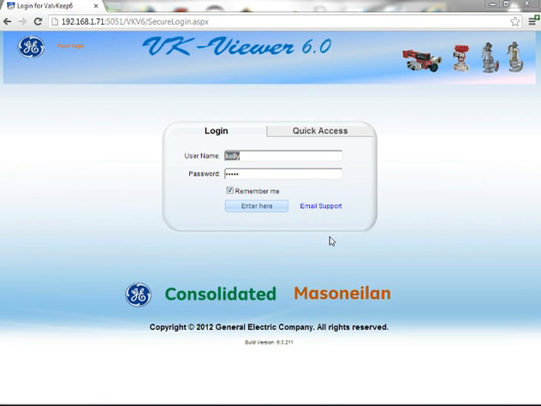Let's take a quick look at some of the new features added to VKViewer 6 and at some of the improvements made over VKViewer 5. VKViewer 5 was released in 2004 and VKViewer 6 was begun in around 2009.